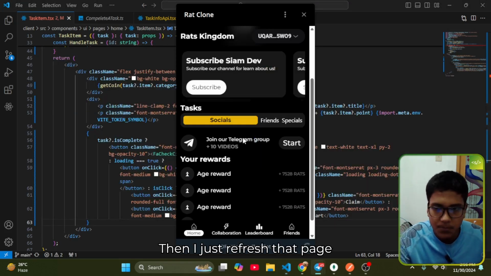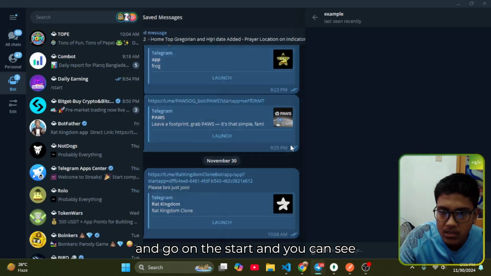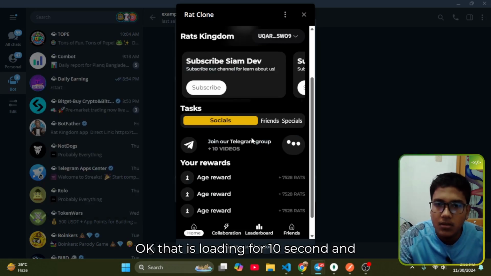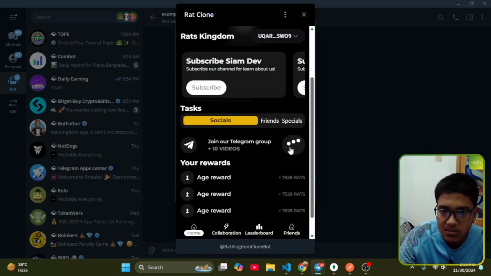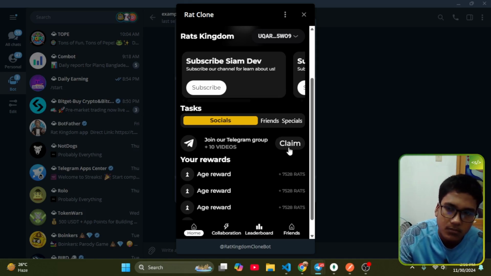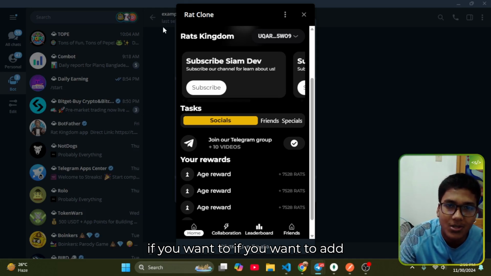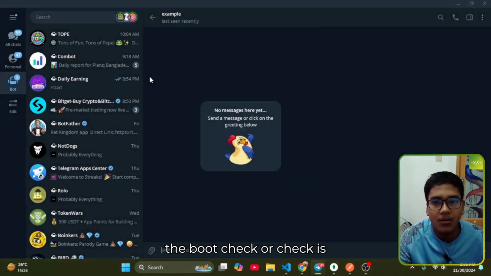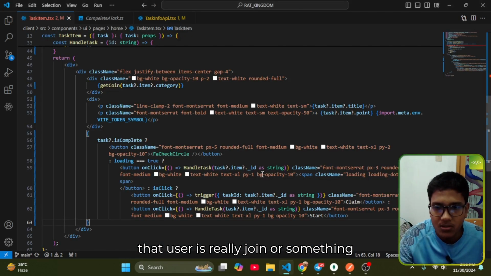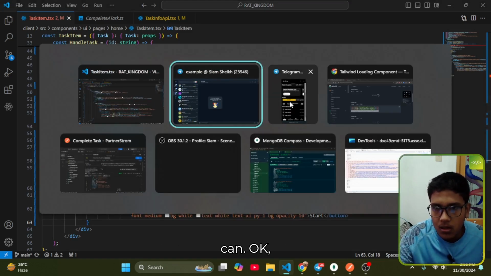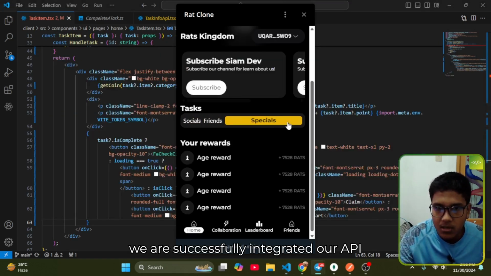Then I just refresh that page and go to the start, and you can see that is an example. Okay, that is loading for 10 seconds, and there is a claim button. If I click on this claim, an API is called, and that marks it as true. Then if you want to add a bot check, or check whether the user really joined or something else, then you can. Okay, we have successfully integrated our API.